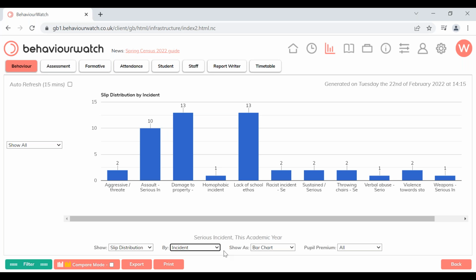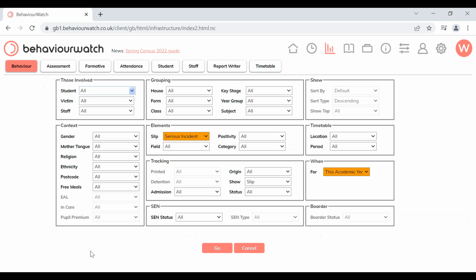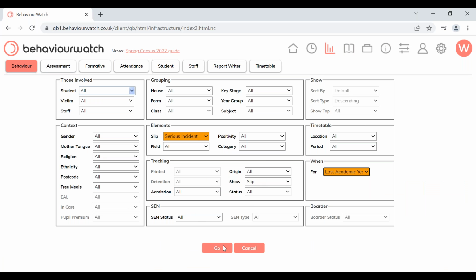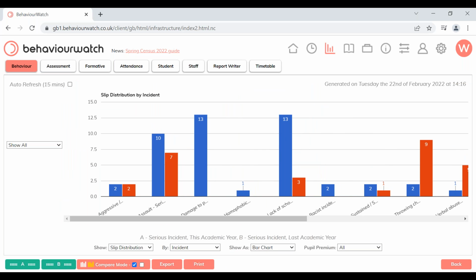Okay. So what we can also do in this report is we can use what we call the compare mode. So this lets you basically split your filter into two filters. And then what we can do is we can change our B filter, instead of looking at the current academic year, to look at the previous academic year. And then when we click go, that's going to cross-reference the two sets of data for us. So we can see if there are more instances of a certain type of incident, in this case, this academic year, as compared to last academic year.